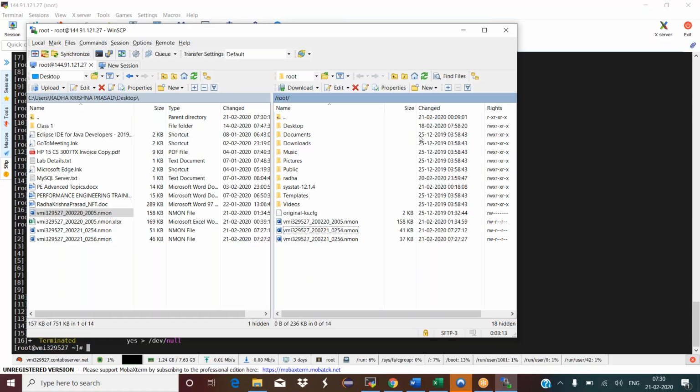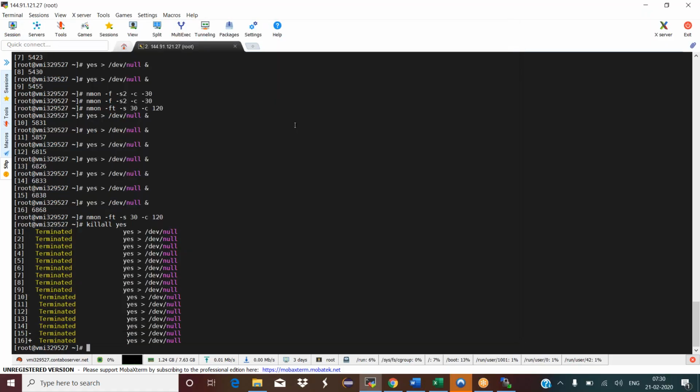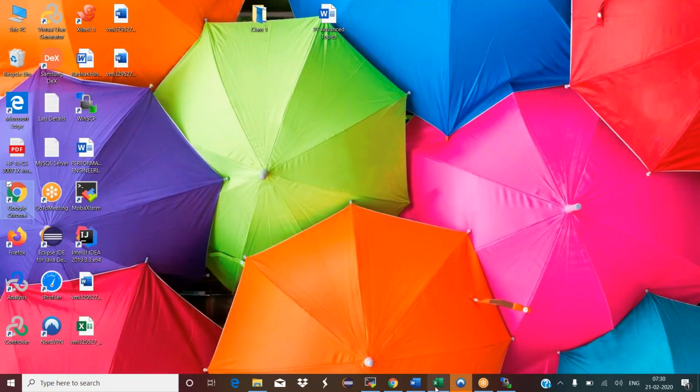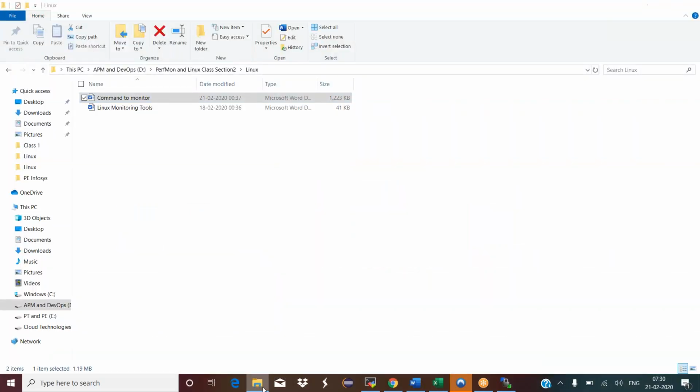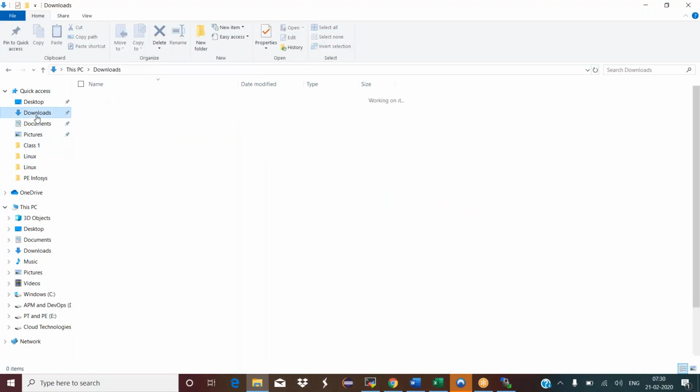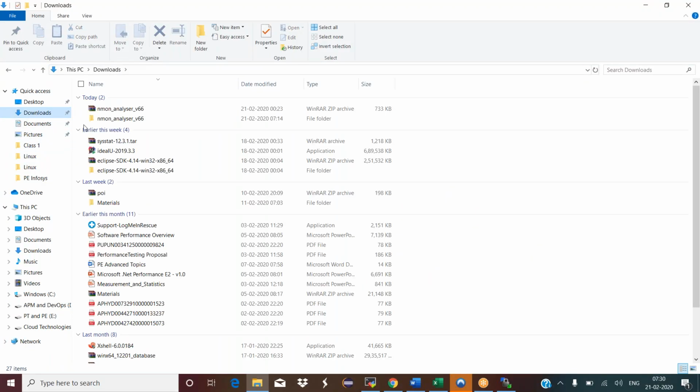Okay, so we'll go back, and I have already opened this one, the Nmon analyzer. I downloaded that from, if you simply search Nmon analyzer, it will take you to some sites, some Linux community sites, and you can download this zipped folder, Nmon analyzer.